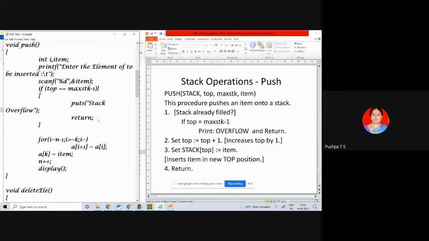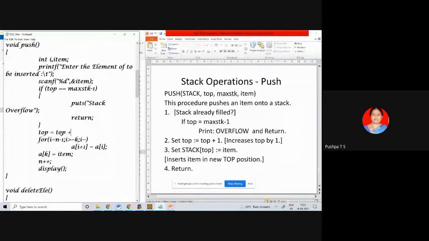So once you have done this, in case this condition is not true, it means you can push some more elements into the stack, right? In that case, what do you have to do? Increment top. Top plus plus is also okay, or plus plus top, or top equals top plus one. Then what else?